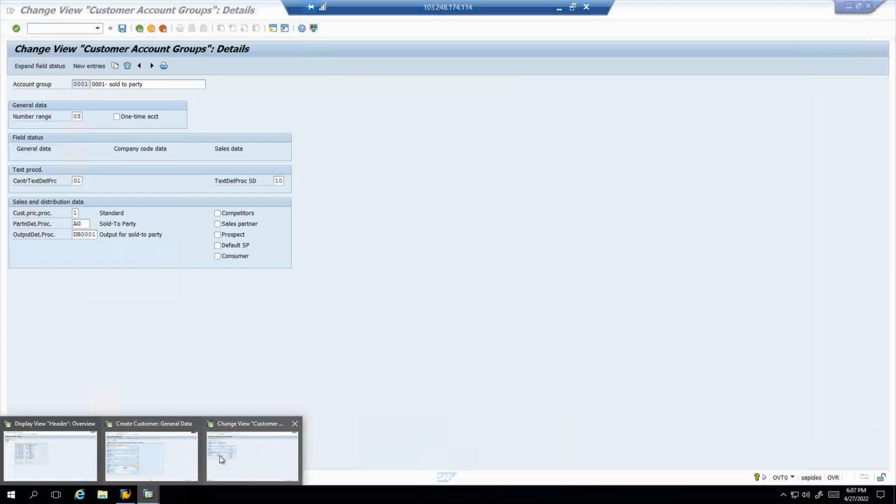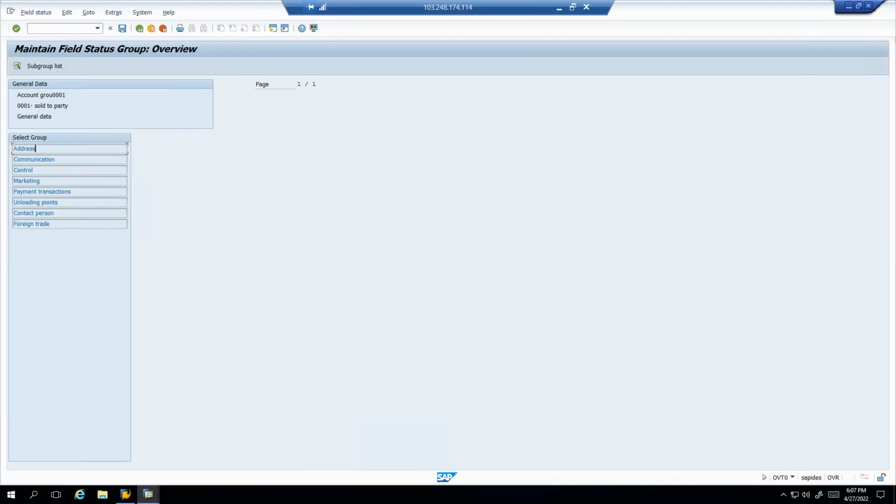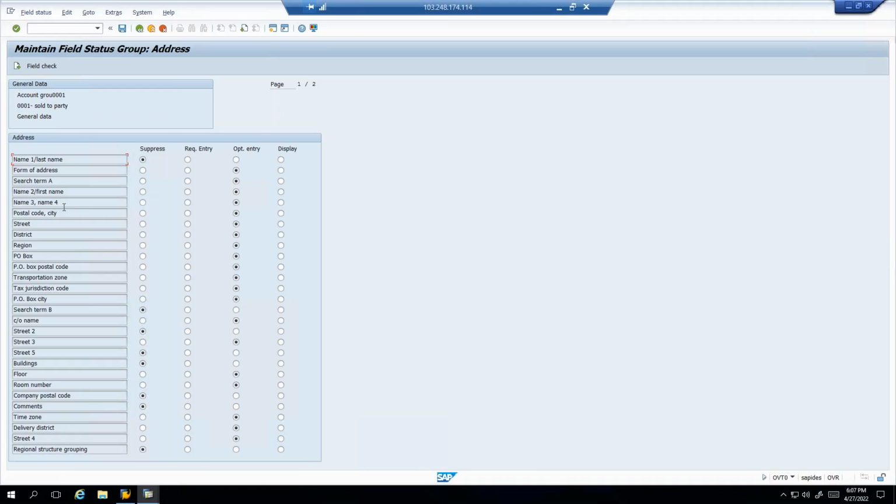Okay. So where is it controlled? It's controlled under the general data. So here you could control which field should be mandatory, which should be optional, and which should be suppressed. So account group controls field status of customer master.